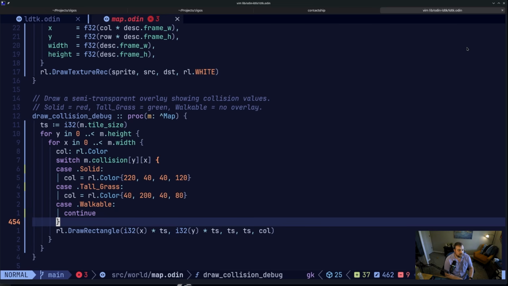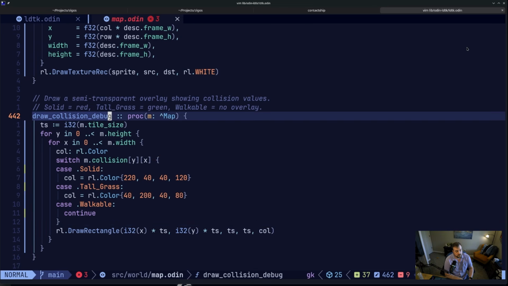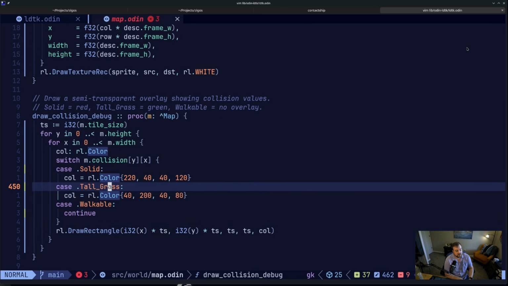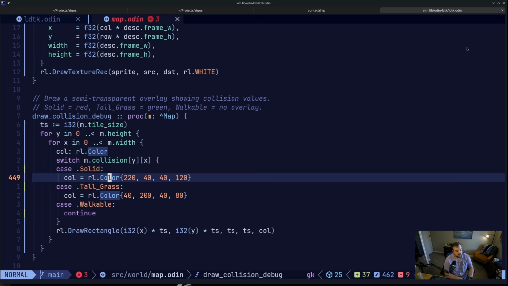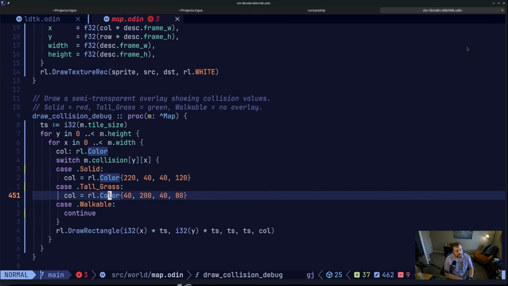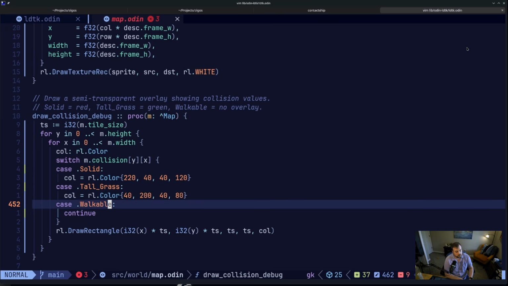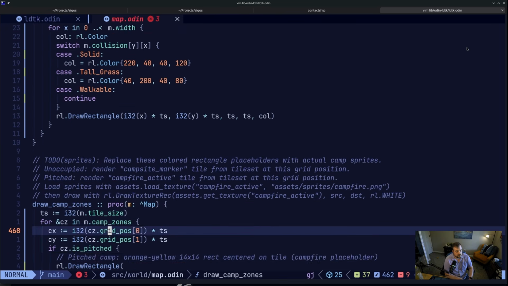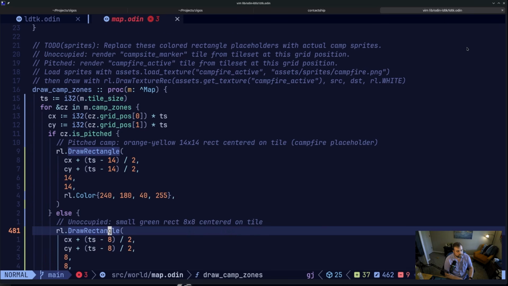I do have a collision debug layer, so if you hit C while running the application at this point, it will draw that collision debug and just makes everything red if it is hard collision. If it's tall grass, it'll be green. And then if it's not either of those things, it is walkable, and then just don't change the color at all. But it's just a nice little debug tool.